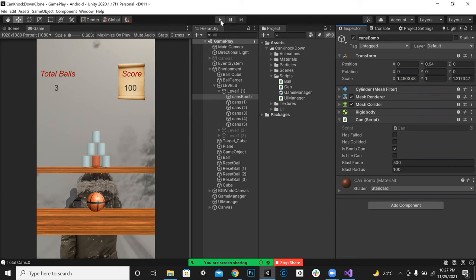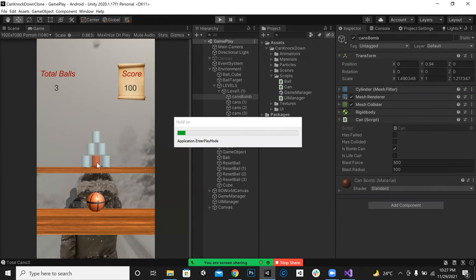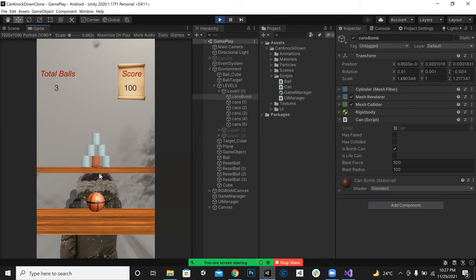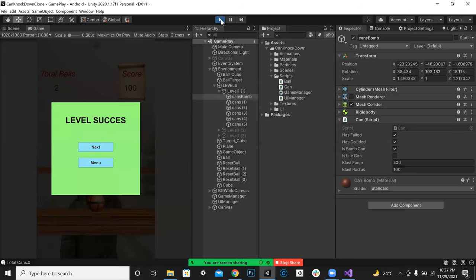I can tell you. Right now with the blast, when I hit the bomb button, I can make it more clear, don't worry. Now you can see when my ball hits the bomb can, everything will explode. Every can will be destroyed. Now let's see. Every can is destroyed when I hit only the bomb can.